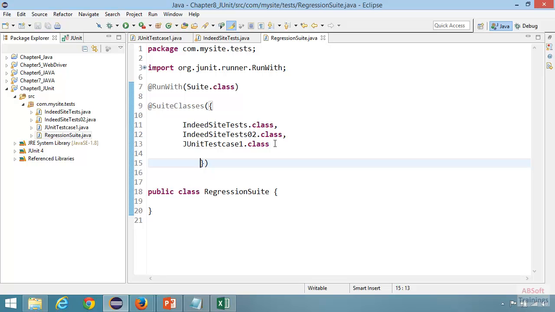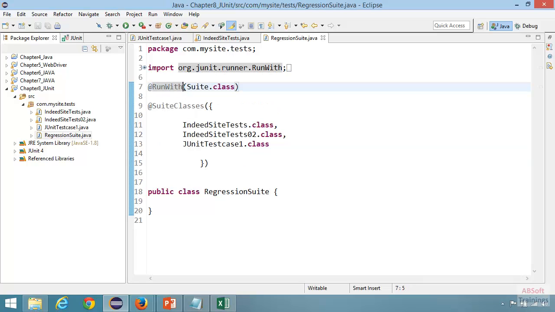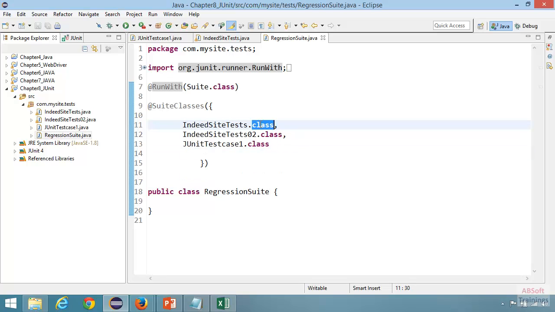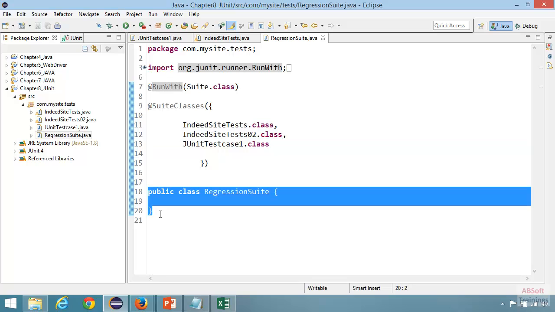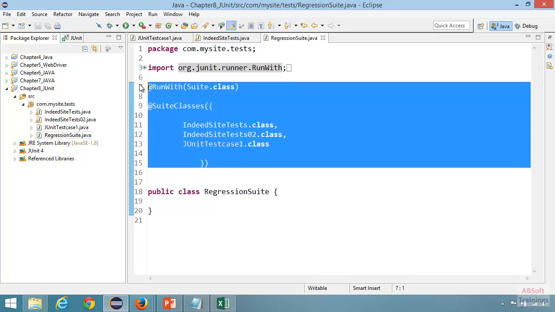To create a JUnit test suite, you just need these 2 lines of code. You need to use the RunWith annotation and then say Suite.class, and then you need to use the SuiteClasses annotation, and in that specify the classes you want to run. You need to say .class, not .java. With comma separated, specify the classes you want to run. You don't need to specify anything in the class. It is just the class name and the braces, and above the class you need to use RunWith and SuiteClasses annotations. Our JUnit test suite is ready.